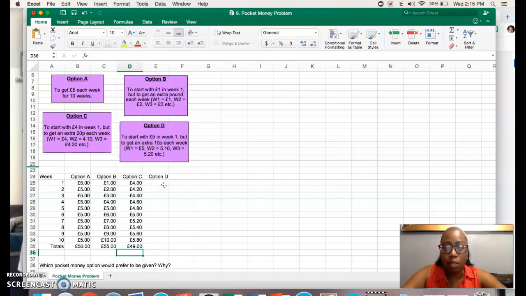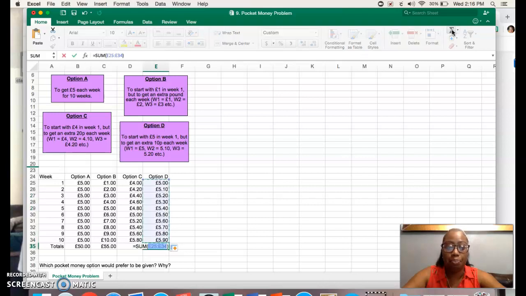In this option, we're going to start off week 1 with $5. But we're going to get an extra 10 cents each week. So the next week, we're going to get 5.1, which would be $5.10. We can then use the fill handle, drag it down. The last week, we end up with $5.90. So let's see what the total is going to be.